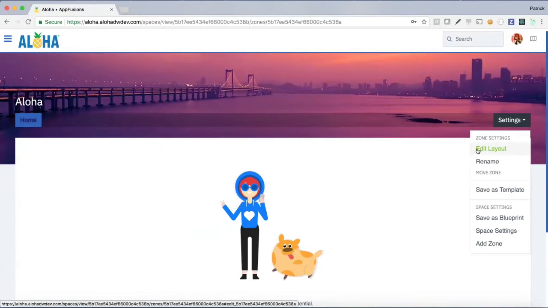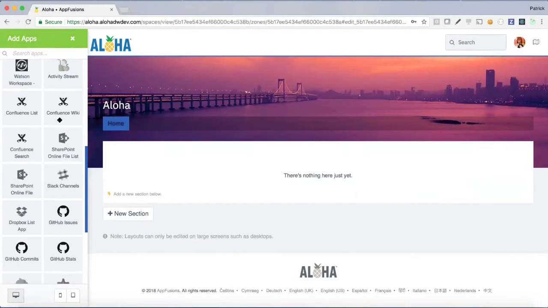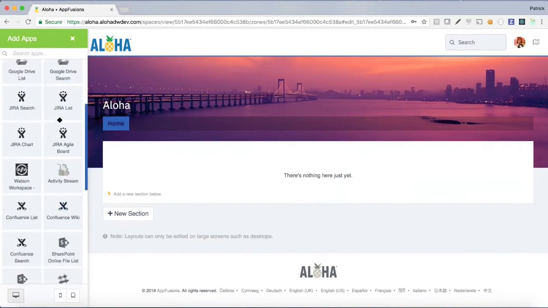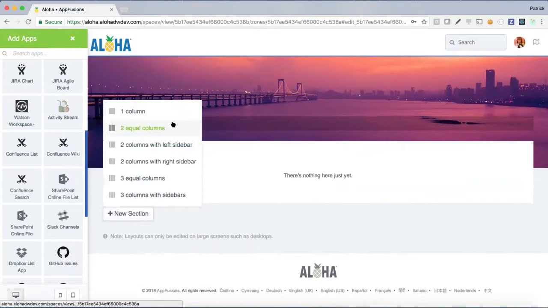As the person who has just created a space, I have the ability to edit the layout of it. By selecting the Edit Layout option, you will see there are 2 things here. One, on the left-hand side, is a list of all the various apps that are currently available and installed for my tenant, for my organization, that I can add to my space. The other thing is I can start adding sections into my new page.